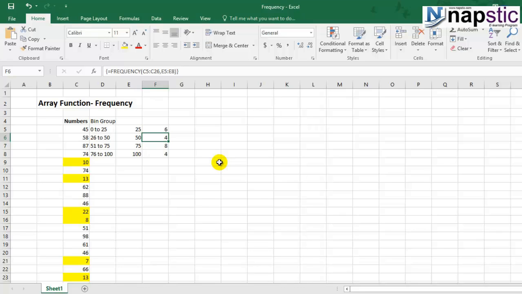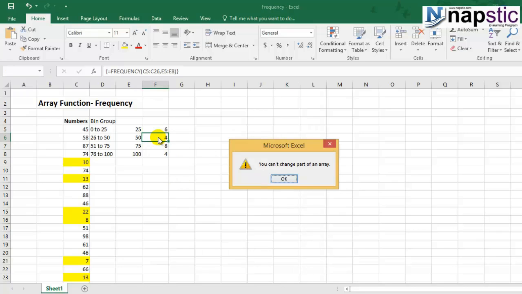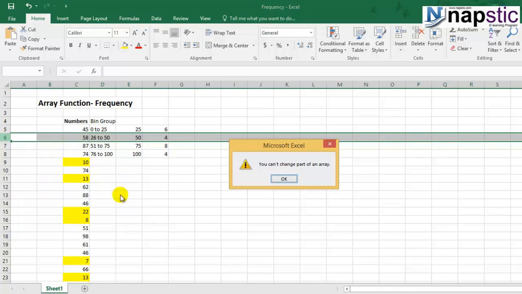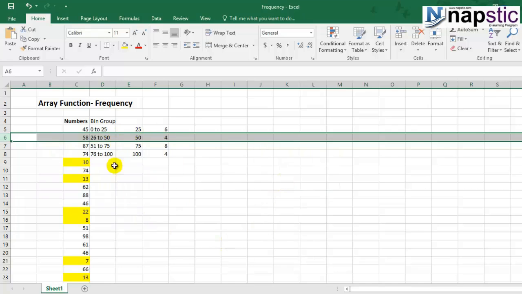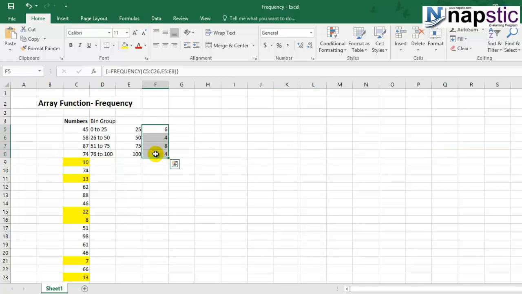Now let's try and delete one of these. If you hit delete, you get a warning that you can't change part of an array. Something which is a part of an array, you cannot delete. Also, if you try and insert a row, you'll get the same warning. Because this is a part of an array, you cannot edit the array. That is one thing you need to remember. When you're working with arrays, you cannot delete them individually, but if you want to delete them together, you can hit delete and the entire group goes away. Individually you won't be able to delete it. Okay, so this was about the array section. Let's move on to the next section now.